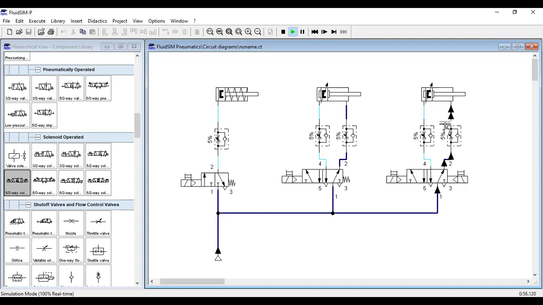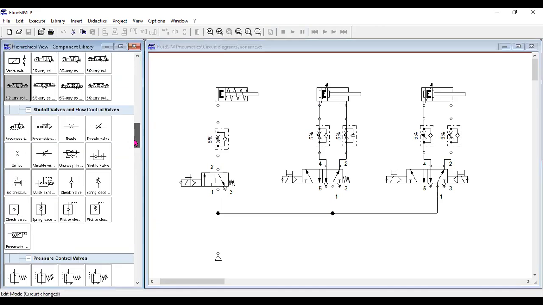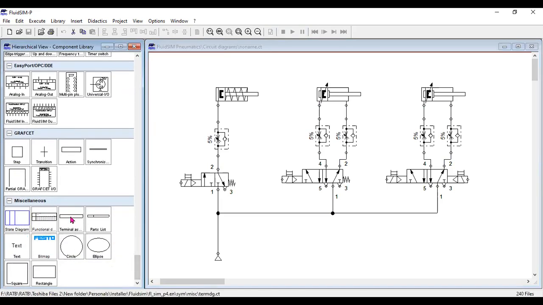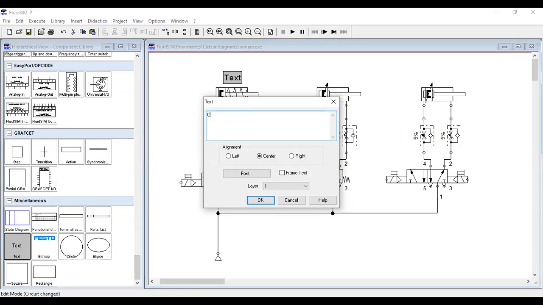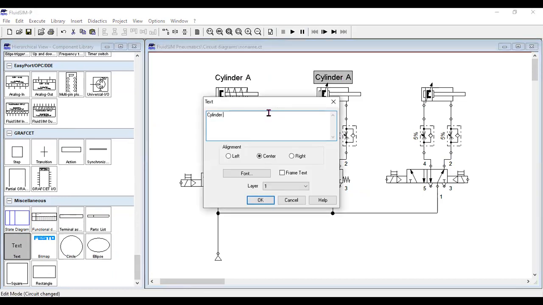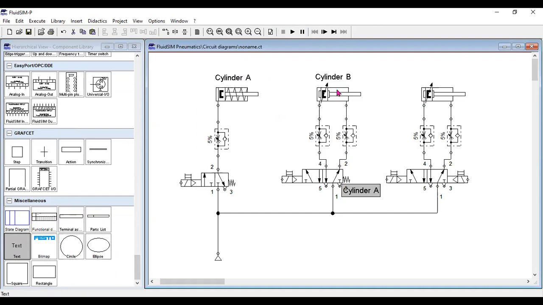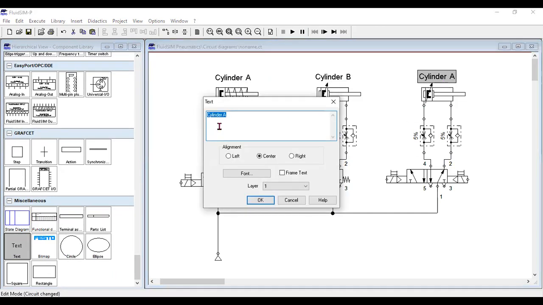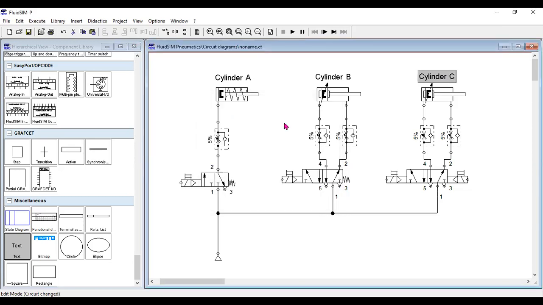Normally we name the coil. So assuming this would be cylinder A, copy this one, this would be cylinder B, and then cylinder C. So in pneumatic applications, we just have it here: cylinder A, cylinder B, cylinder C.